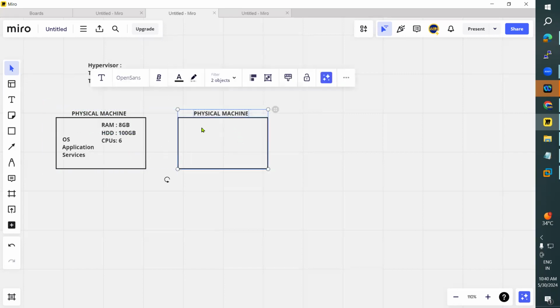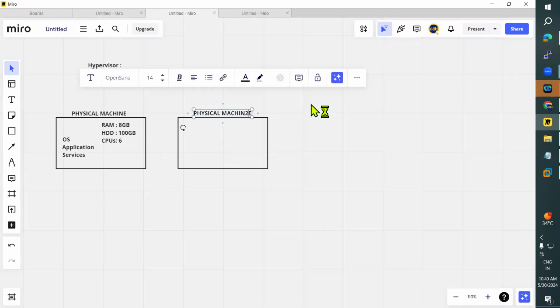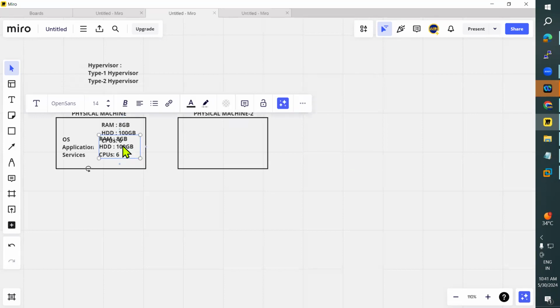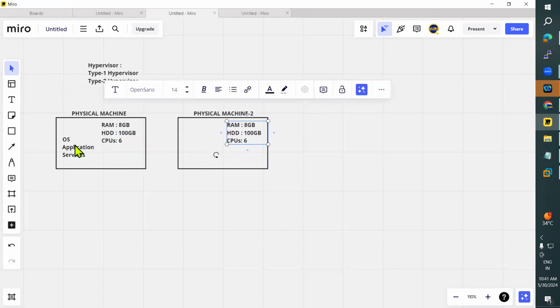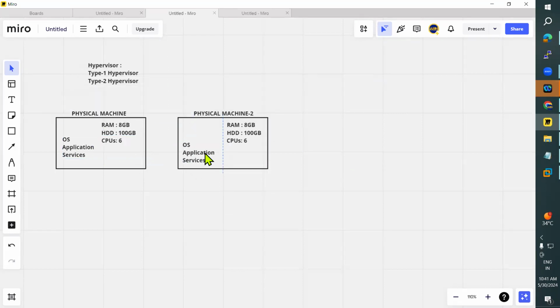This is physical machine 2, again with the same configuration, hosting applications. And so on, we need to increase the physical machines. If we increase physical machines, we need more power, a cooling system, and a server environment like a data center or a server room. So if we are increasing the infrastructure, our maintenance will increase.